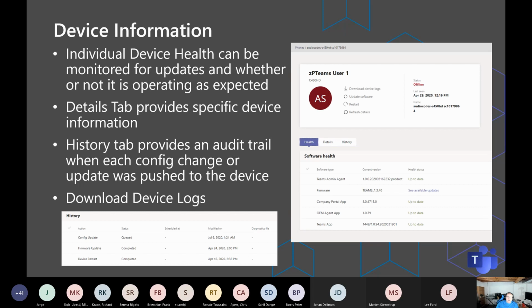The details tab actually provides a lot of device-specific information that depends on what the vendor is actually sending to Microsoft. And then the history tab shows the change control in a way on the device. So you can see when each config change was pushed to the device, and exactly when an update was pushed. You are also given the ability to download device logs from the device. So a lot of information is pulled right from the Teams Admin Center.